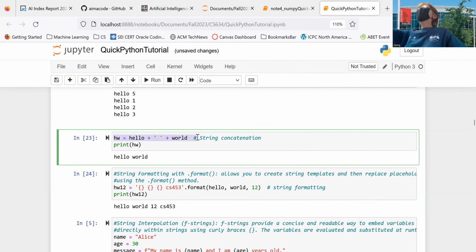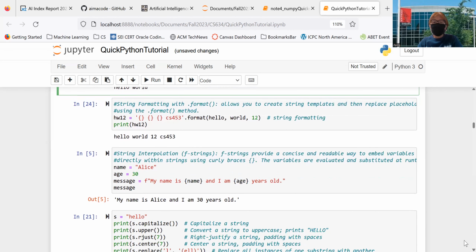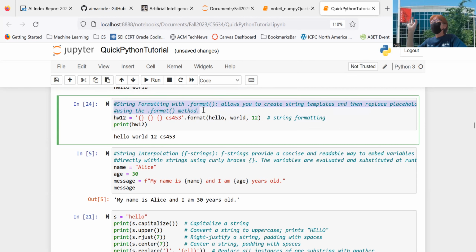And we know this. So you can use the plus sign to concatenate multiple strings. Concatenate multiple strings. And this is very useful, called string formatting. String formatting, very useful. So this is a string.